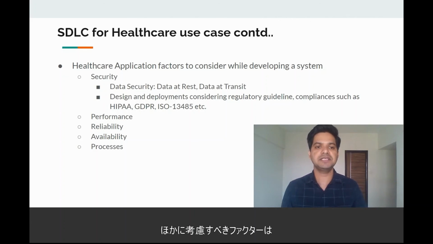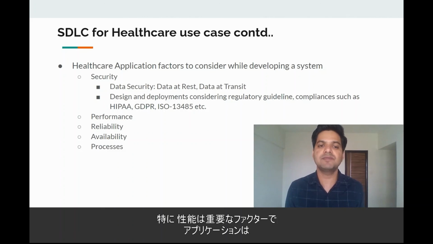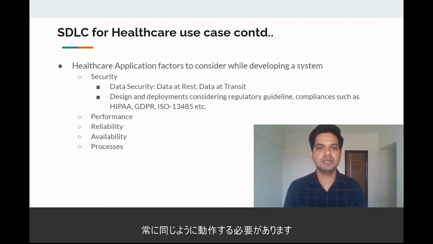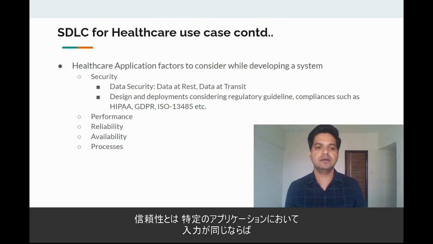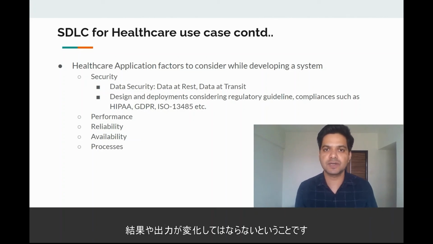Similarly, other additional factors are basically performance, reliability, and availability of that particular health application. Definitely performance is one of the important factors, where that application needs to perform all the time in the same fashion. For reliability, it should not vary the results or the output if the input is the same for that particular software application.